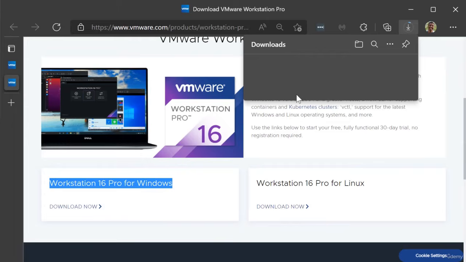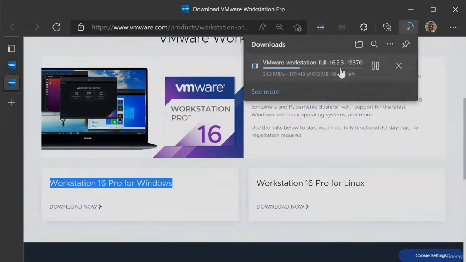Great. So we will download this application. And then once it's done, we'll double click and install and go through the setup process.